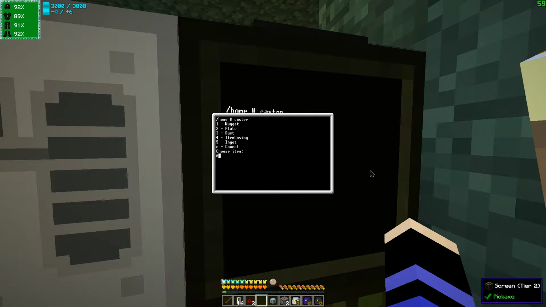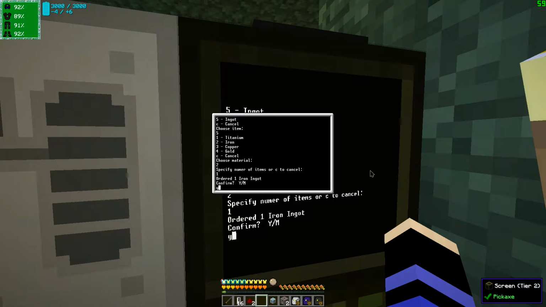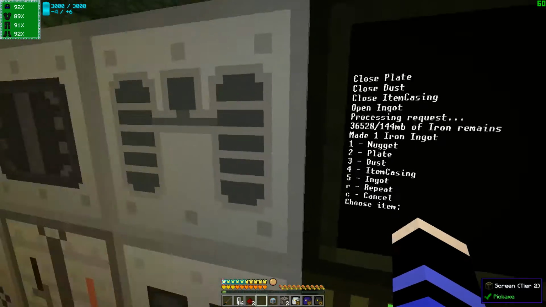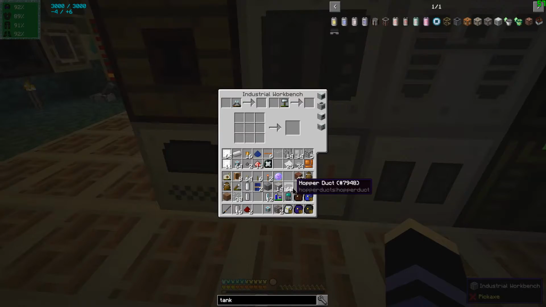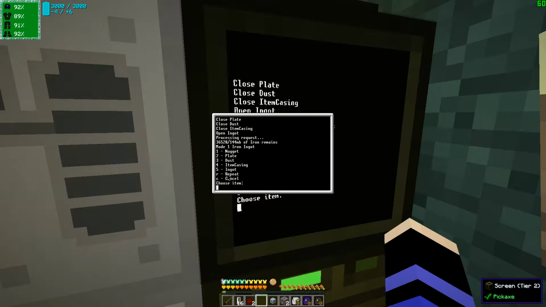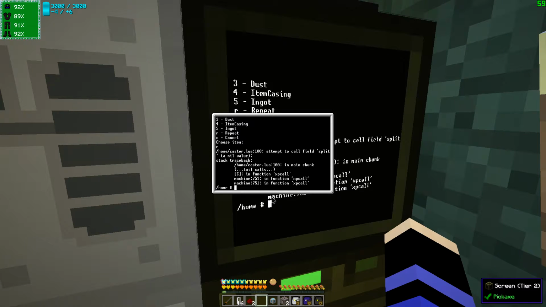And let's try once more. Ingot, iron 1, confirm, yes. There we go. Made one iron ingot. That pops up in here. Nice. And we have the repeat option shown up here. So if we choose item repeat, then it fails.